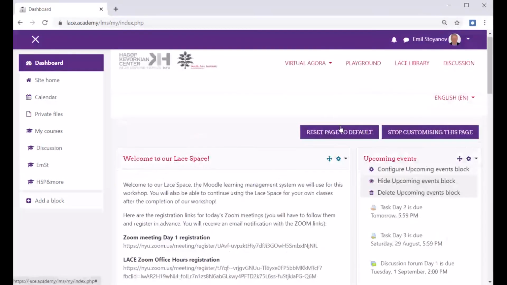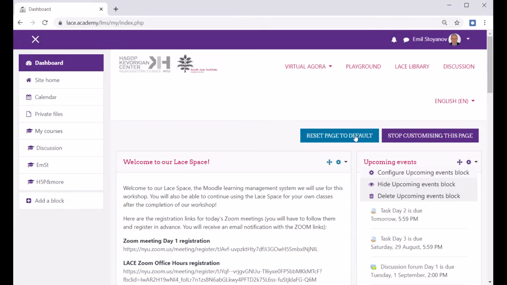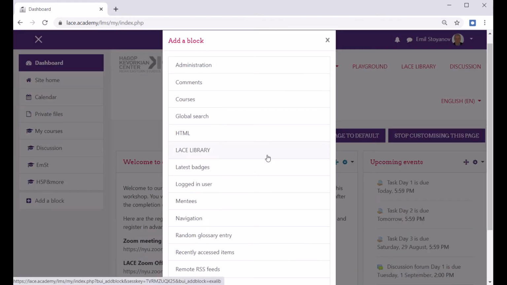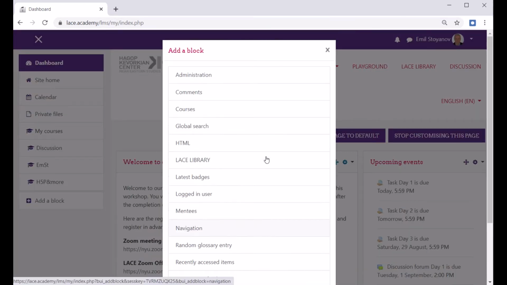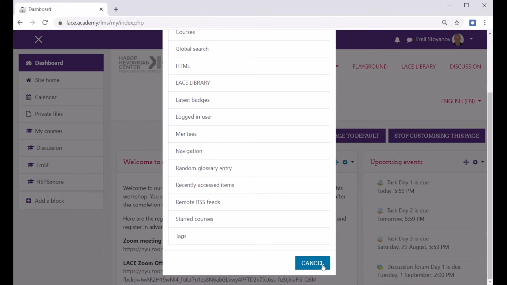There is also another button, Reset Page to Default, which resets the dashboard page to its default state configured by the LMS administrator. New blocks can also be added by clicking Add Block in the nav drawer on the left. There are various types of blocks that can be added to your dashboard.